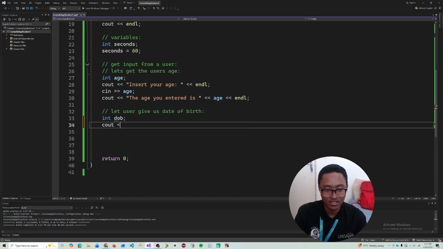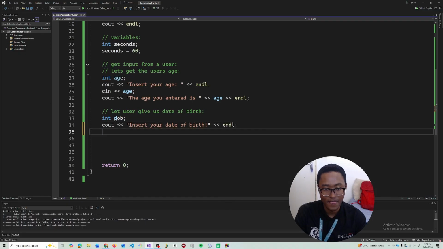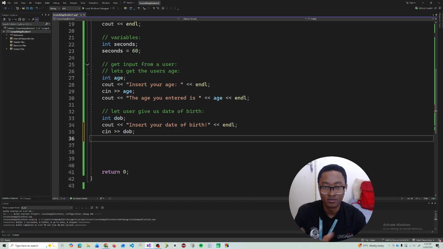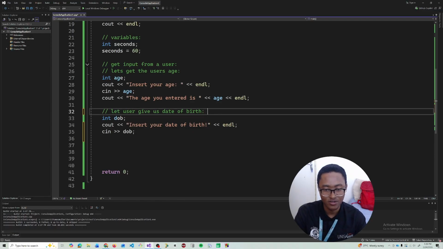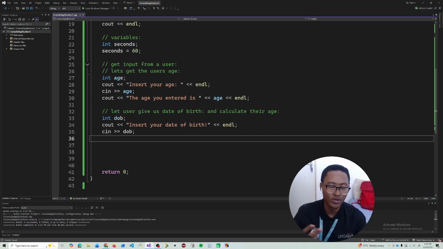We'll say cout, insert quotations, "Insert your date of birth!" No reason, endl, and then I'm going to say cin DOB, so it inserts into the DOB. Okay, we're actually going to use their date of birth to calculate their age. Let the user give us the date of birth and calculate their age.